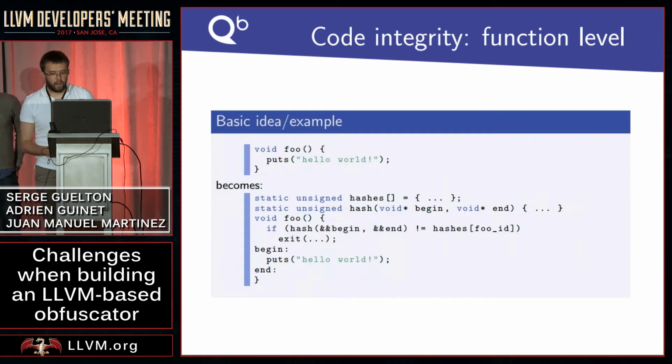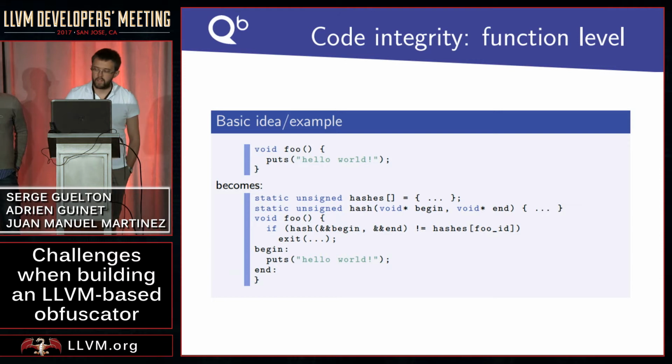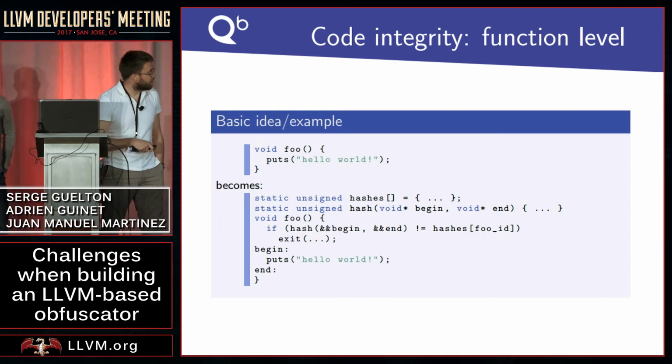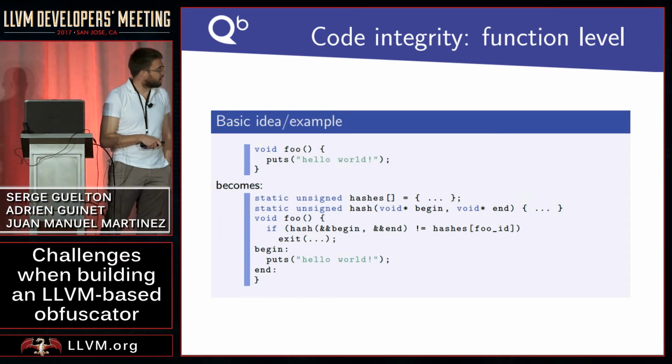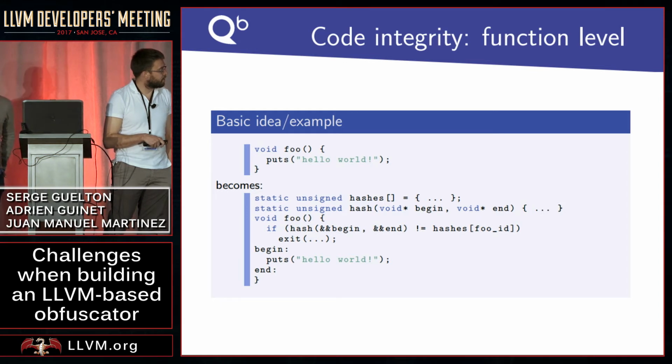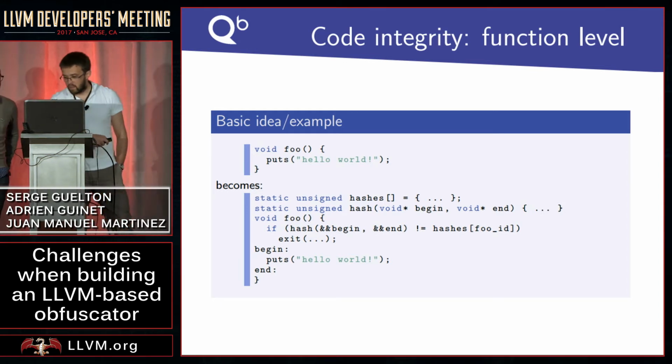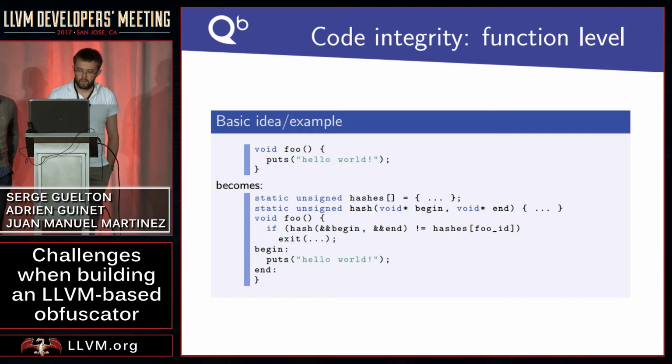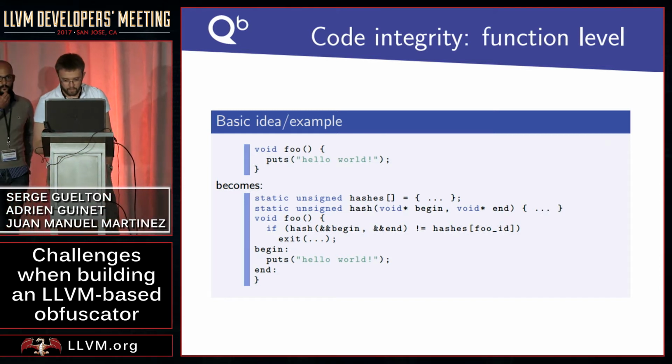So basically how it works, if I take the function foo here, where we just say hello world, we insert in this function these two small lines. We compute the hash of the function and verify it against the static arrays of hashes that we compute. We explain how later. And basically, if the hash is not good, we exit or we crash or we do whatever they want us to do.